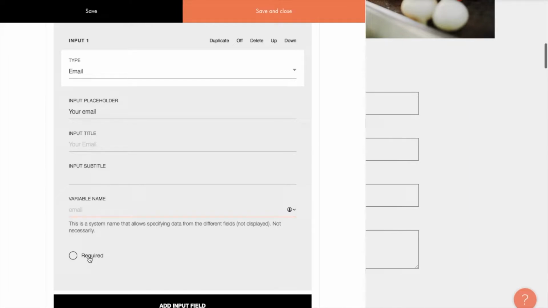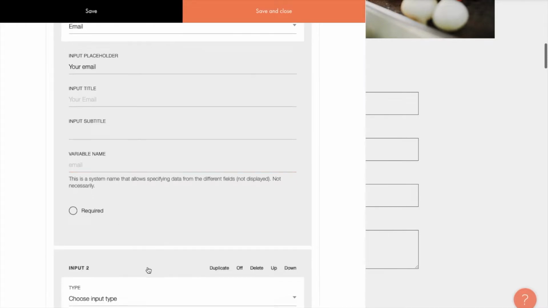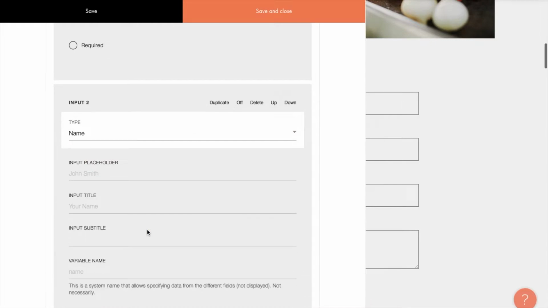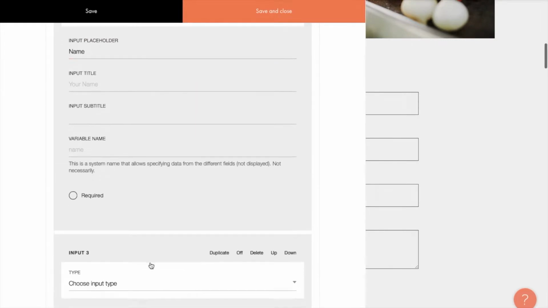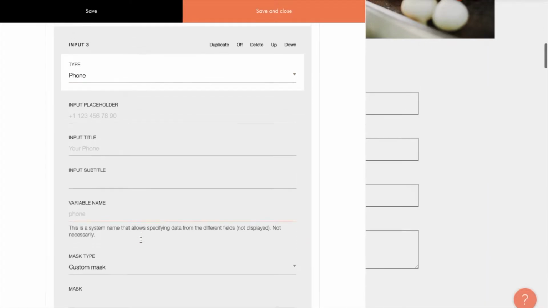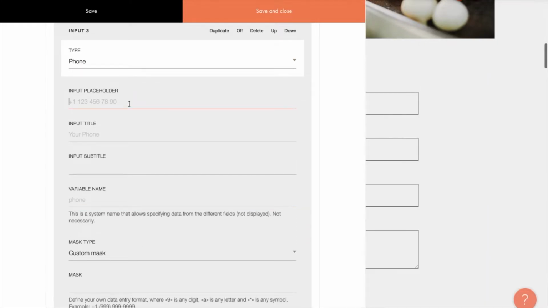You can also mark the fields required. In this case, I'll make the phone field obligatory. Now let's add the name field. The parameters here are all the same. Let's move on to the phone field. I added the appropriate field type. As a placeholder, I can write something like phone number.